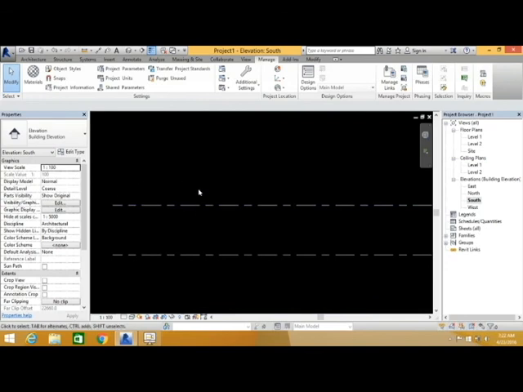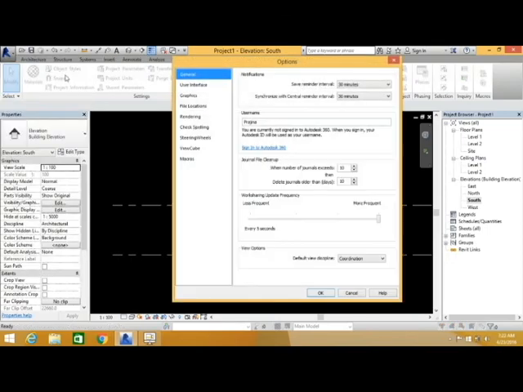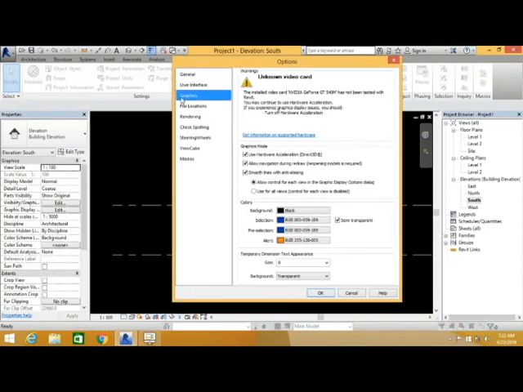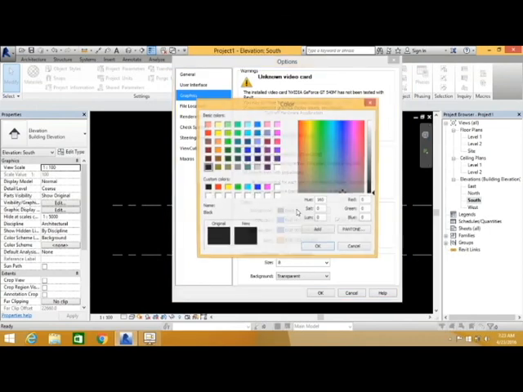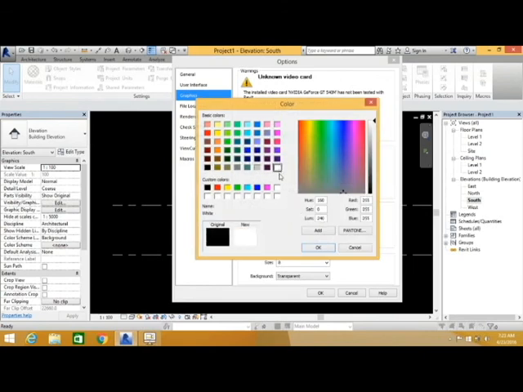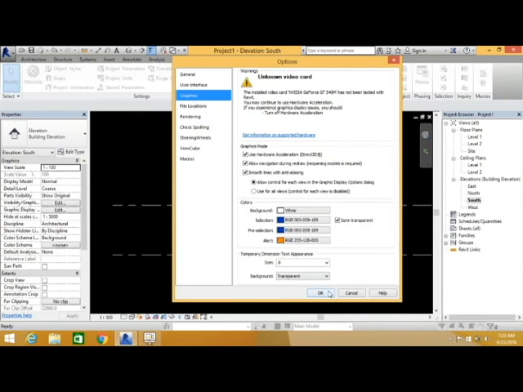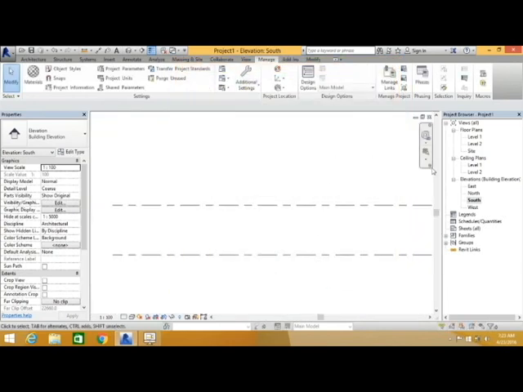So suppose you want to change the Revit background color, you need to go to Options. From Options you have to select Graphics, and from Graphics you change the background. Now I will set it back to white, because white is the default background color. Then click OK. Now I will come back to Level 1.